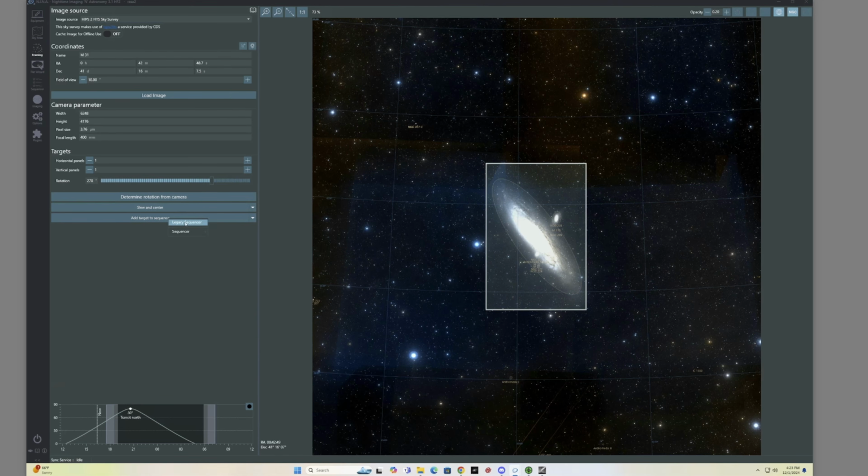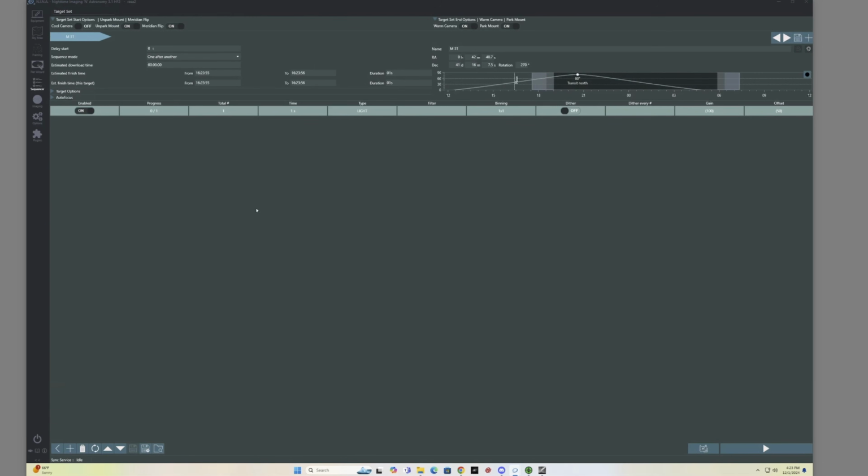So now what I'm going to do is add this target to the legacy sequencer. So now we have a whole bunch of options for what we want to do for our imaging run tonight. We have our target set options for the start, and then we have our end options. So at the start of a sequence, I would like to cool my camera, unpark the mount, and I definitely want to be able to meridian flip. So all that's going to be on, and when we're done with the sequence, I would like to warm the camera and park the mount.